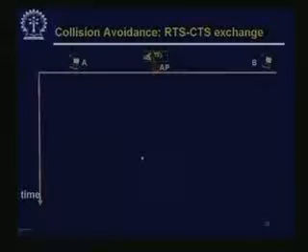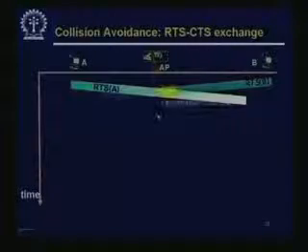There is another scheme which uses this RTS CTS exchange. Suppose A wants to communicate, this is the AP and this is B. A wants to communicate and let us say B also wants to communicate. So, A sends a request for transmission, just a reservation request. B also sends a reservation request at the same time, there is a collision. Since there is a collision, none of them will get it. Actually, how do they know? They will know by some signal from the AP, as we will see.